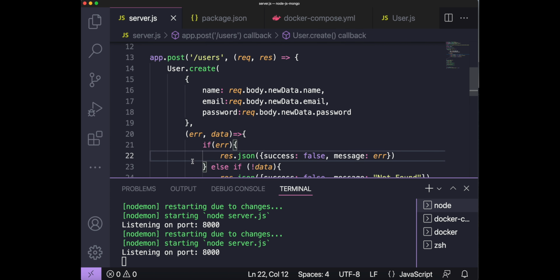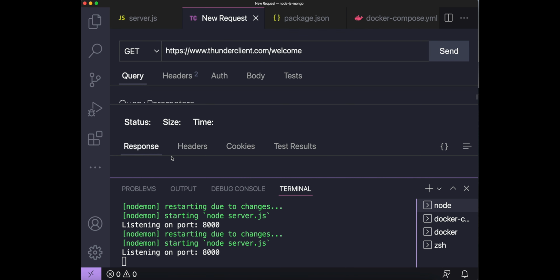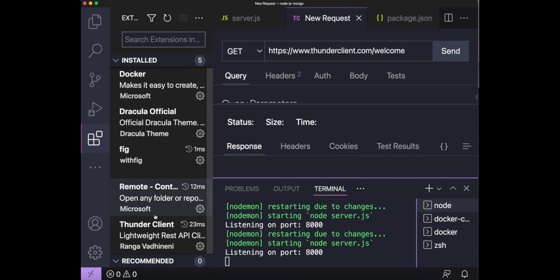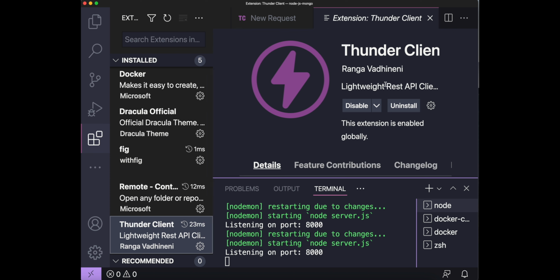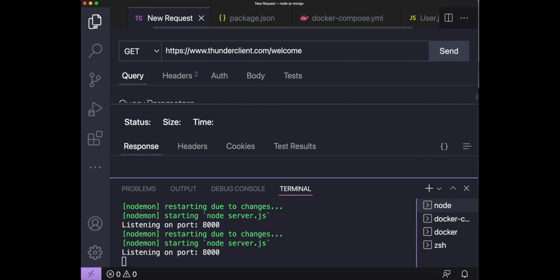To test it, we are going to need Postman or the one that I use, which is Thunder Client, sorry. And then I can type new request. Thunder Client, for those who don't know, is just a lightweight REST API client. So it works the same as Postman, but of course it's just in your browser, so a lot easier.